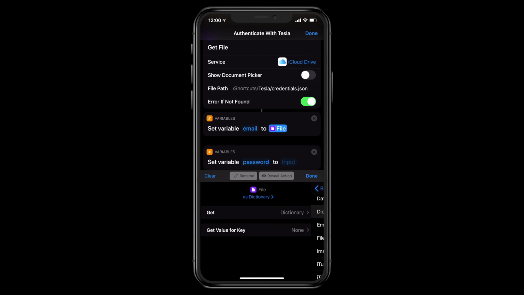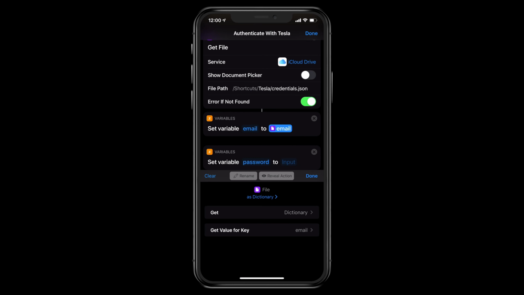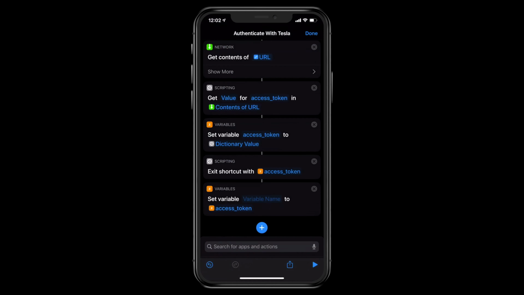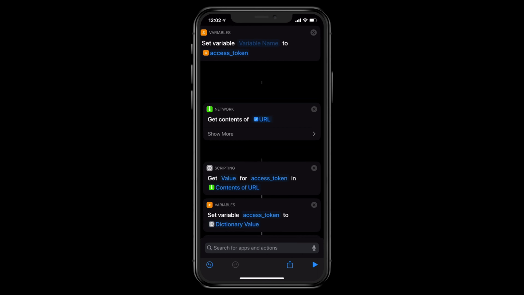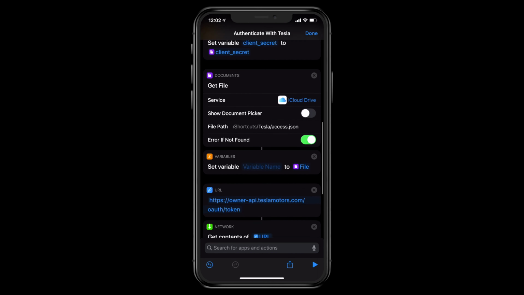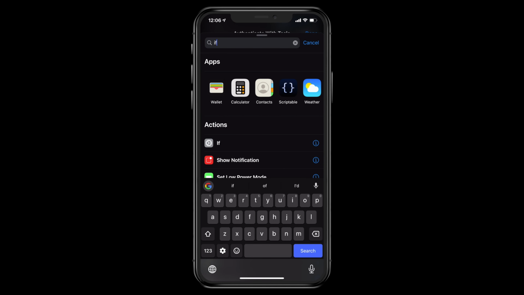Now you will see we can set the value for the key. We want to go ahead and click on Get Value for Key and enter email. We'll do the same for the remainder of the values. Let's search and grab four Set Variables. We'll put them under the second Get File. The access file will have the following: access token, refresh token, created at, and expires in. Now that we read our two files, let's work on our first condition to determine if we have the access token or not. So let's search and select If.